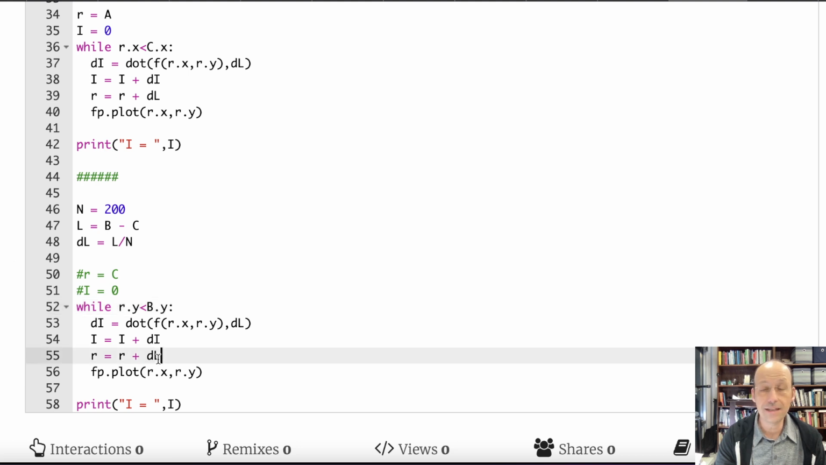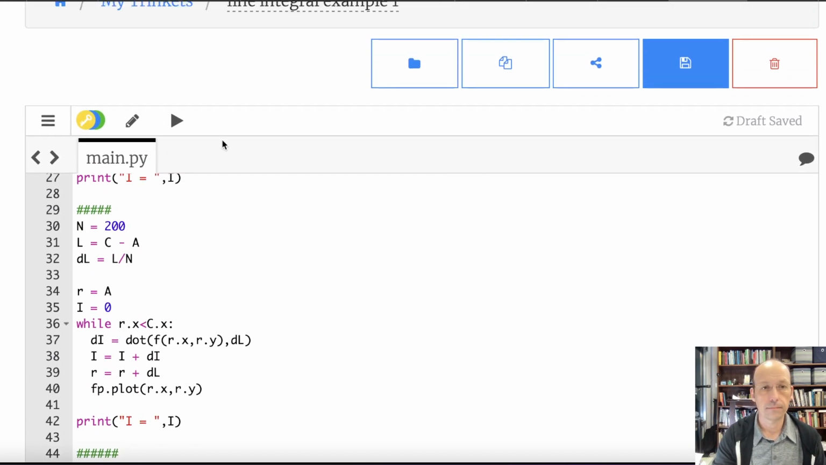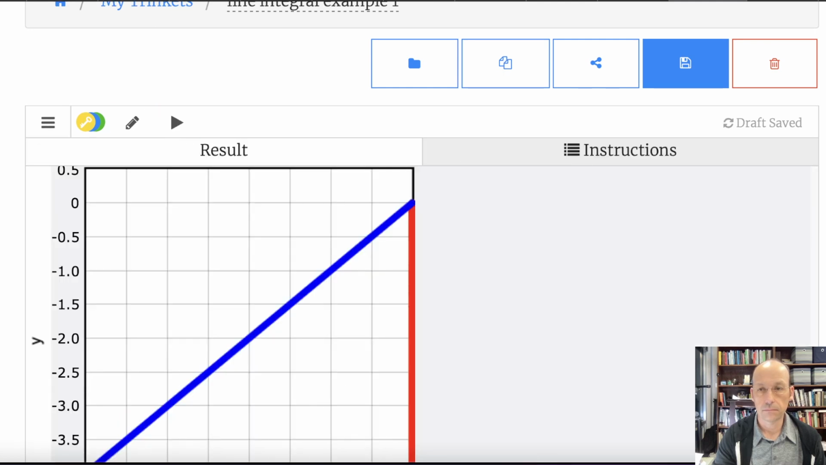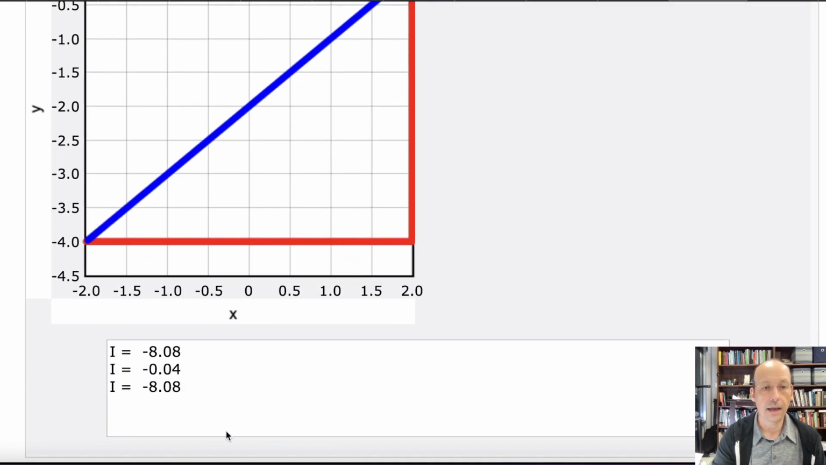Notice that in this case, DL is going up because I took L as the vector going up and I divide that by N, so it should work. Okay, let's run it. Okay, so the path looks good, and that's the I for the first step, but the total I is the same. This whole thing works.